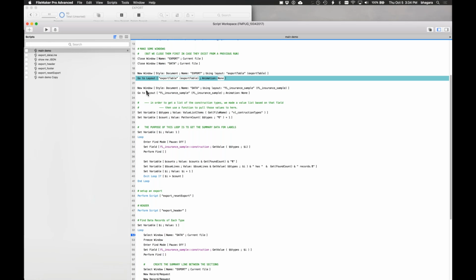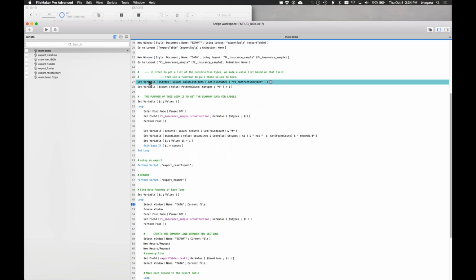Same thing with the data window. And then I create a variable here. This is an interesting technique, and you may know this well, but I want to mention it here for the recording. I'm getting the types from that construction field, and what I'm doing is going to a value list that I created in here. That is, it's based on the field.